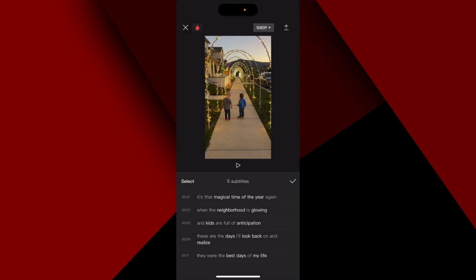And now you can see all the words from my video are down here in separate lines. Let me just click play first so you can see how it looks.